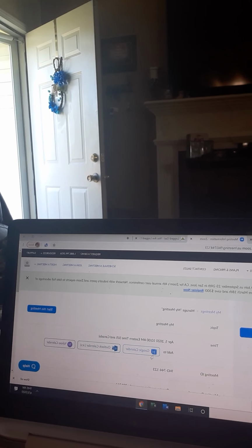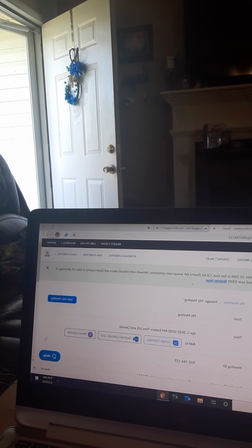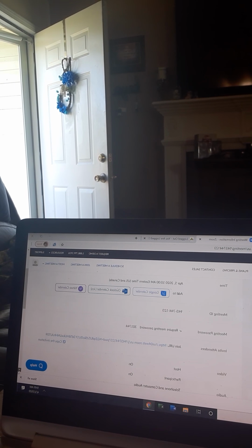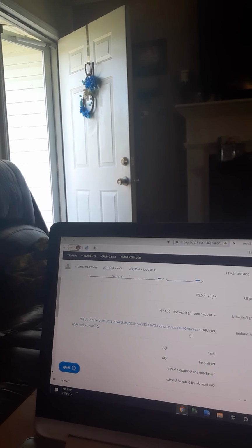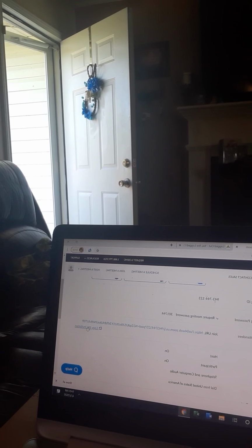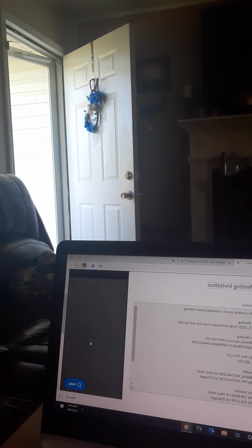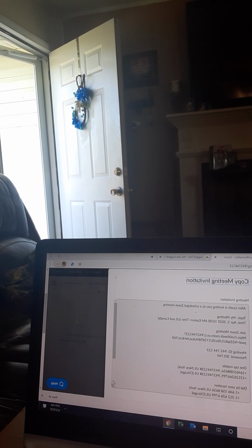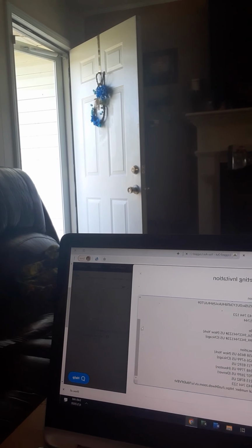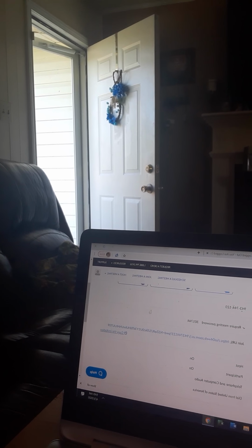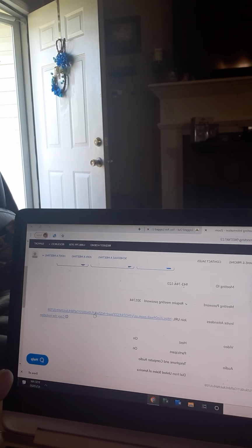It should generate an invitation. Let's scroll down here just a minute. Okay, so invite attendees. What you want to do is to copy the invitation. Just hit copy. Scroll down. Let me try that again. And I don't have my mouse hooked up. All right, so I'll just tell you this. Right click on this and copy it that way.